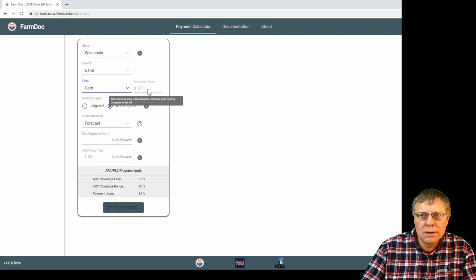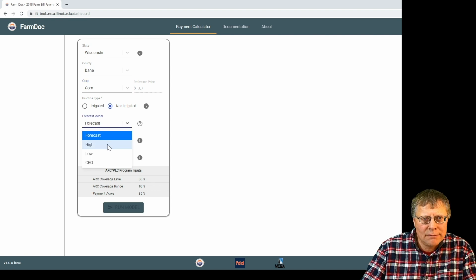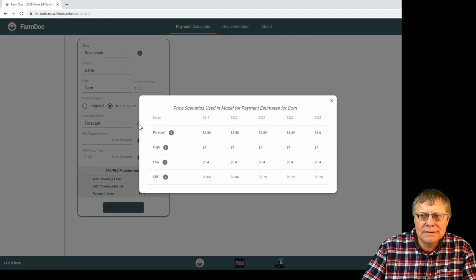You see the reference price for PLC is listed here as $3.70. You'll also see an option to choose irrigated, non-irrigated. We'll start with non-irrigated, and then you have a price forecast model here. The options are the USDA forecast, a higher than average forecast, and a lower than average forecast, and then a forecast from the Congressional Budget Office. The actual means of these prices are listed.